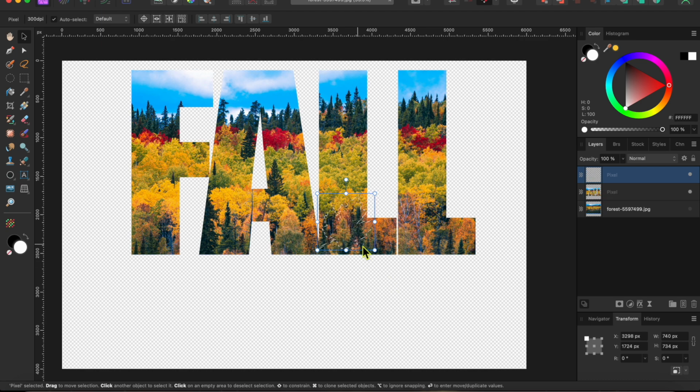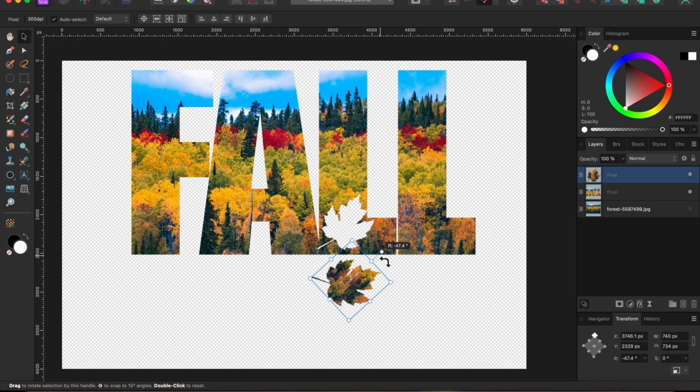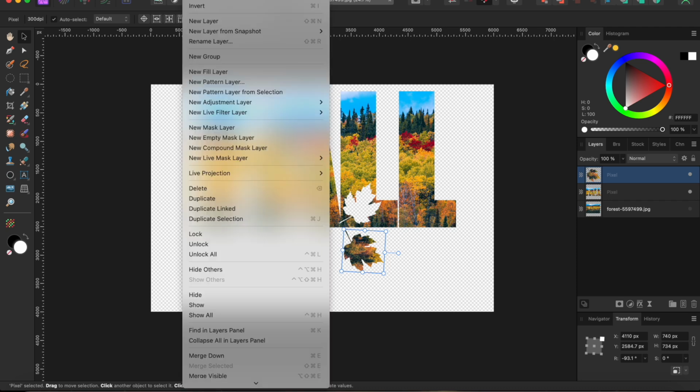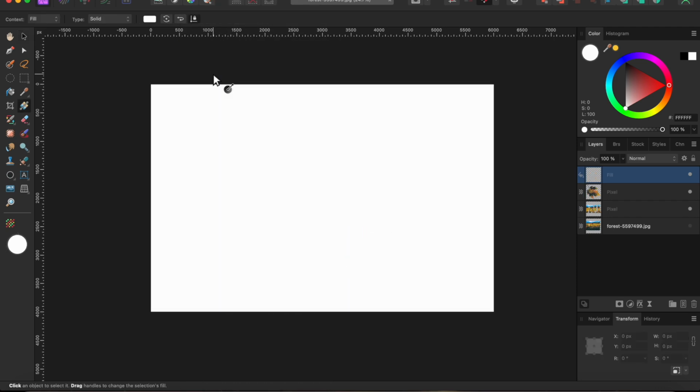I'll select that new layer and move the leaf below the text. And I'll use the little handlebar to rotate it so that it looks as if it just fell out of the word fall. This looks pretty boring on an all-white background, so I'll add a colorful gradient behind it.